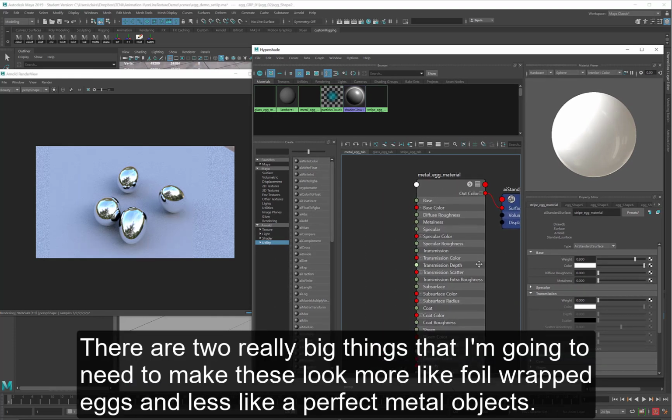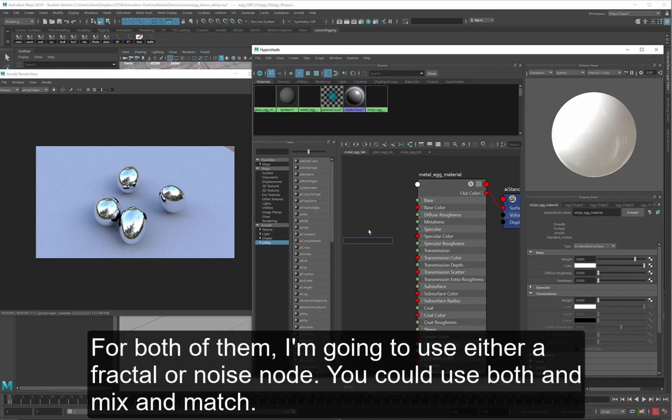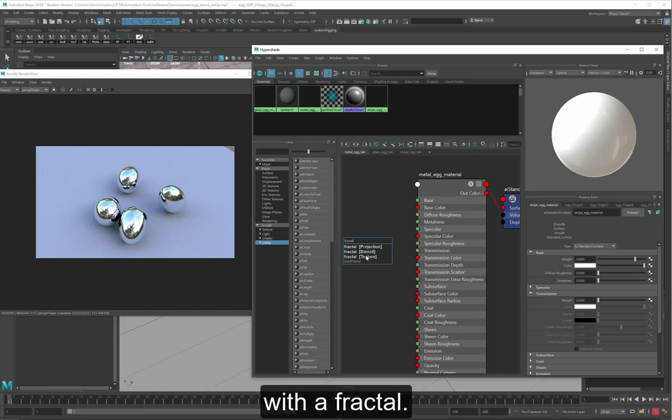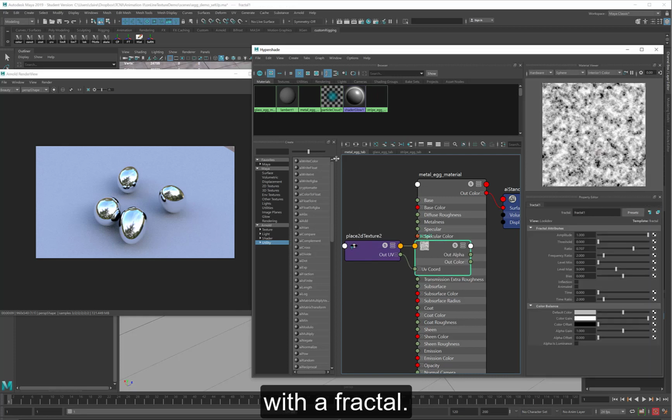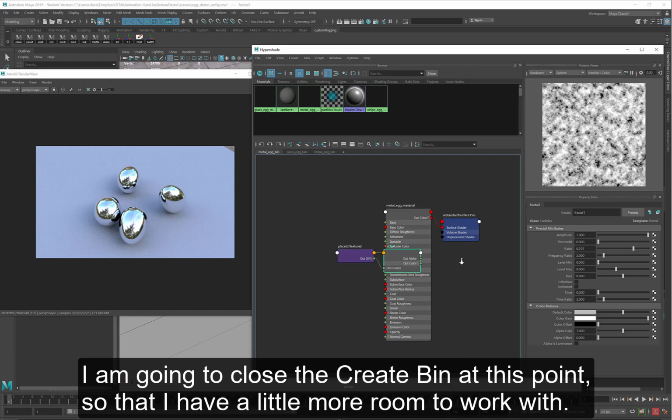There are two really big things that I'm going to need to make these look more like foil-wrapped eggs and less like perfect metal objects. For both of them, I'm going to use either a fractal or a noise node. You could use both and mix and match, but I'm going to stick to one. So I will start with a fractal. I am going to close the Create bin at this point so that I have a little more room to work with.